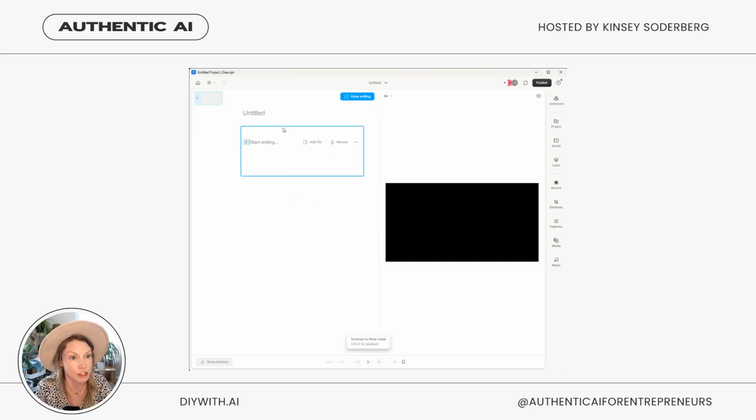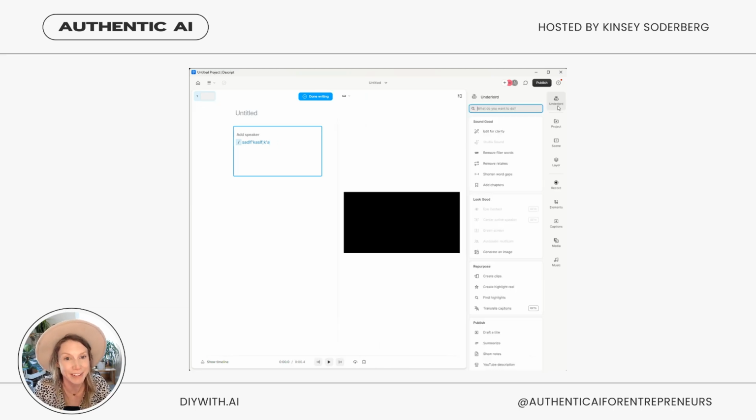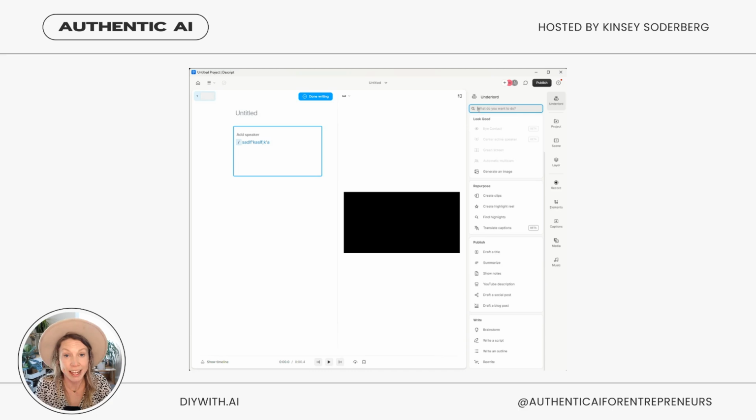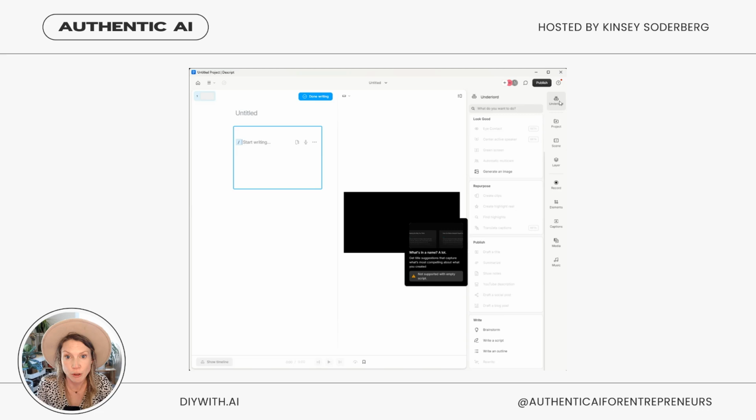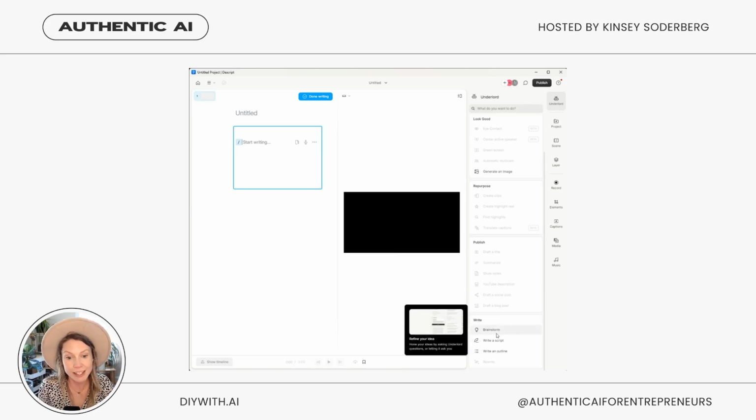So if I wanted to just start writing, I can either start typing in here myself, or I can start using what they call the Underlord, which is their AI feature. The Underlord has all of these different awesome tools. It's basically a generative AI with a few editing features as well. For this part of the process, if you're just writing or brainstorming a script or want to write an outline, all you have to do is go to the Underlord within Descript and you can brainstorm ideas, you can write a script, you can even have it write an outline.